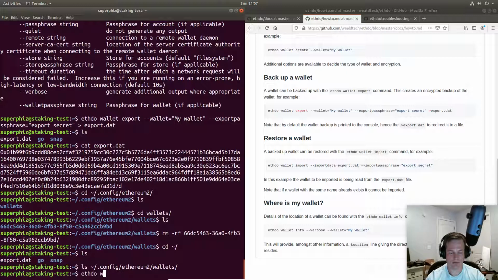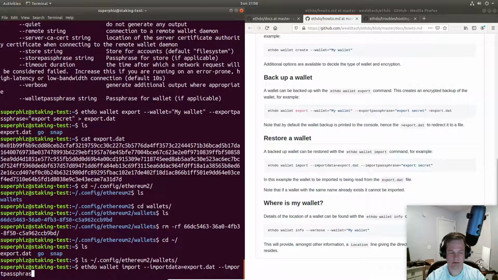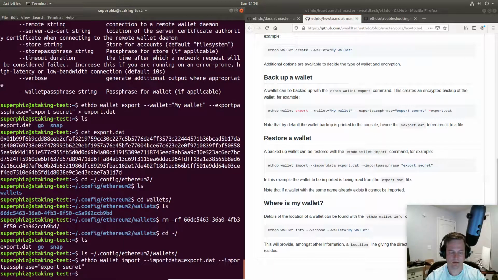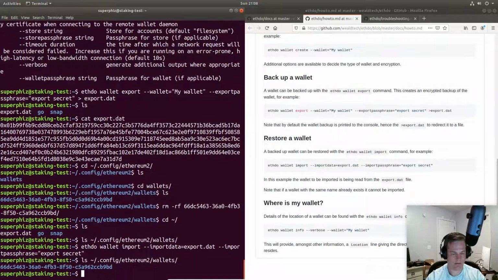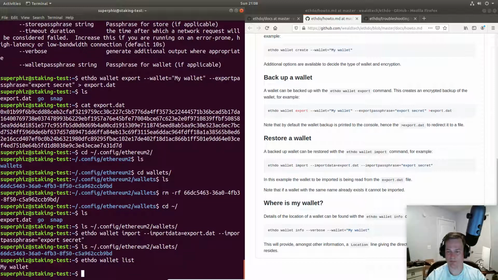I'm going to do ethdo wallet import. Import data is export.dat, and import passphrase is export secret. And now I should, hey, there's my wallet back again. And if I do ethdo wallet list, there's my wallet. Great. So what I found is I can create, back up, and restore a wallet.